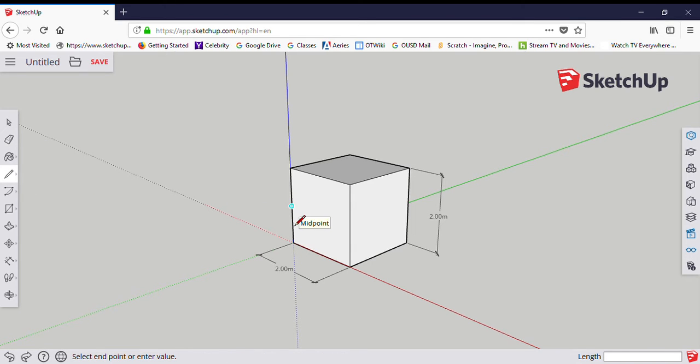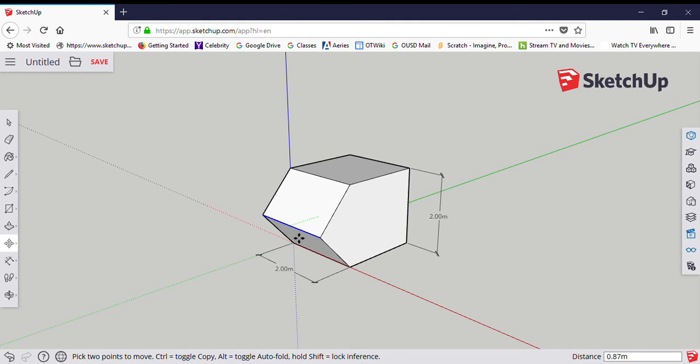Let's go back again. Click there, and then I can use the pull-up tool to grab that, pull up, and if I want to make sure it's on the green axis, so that's working.